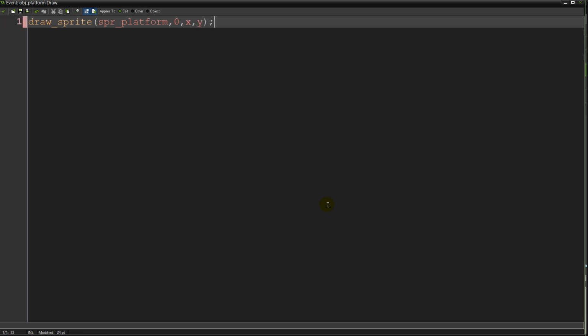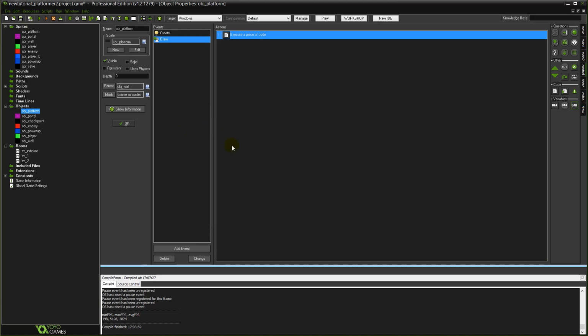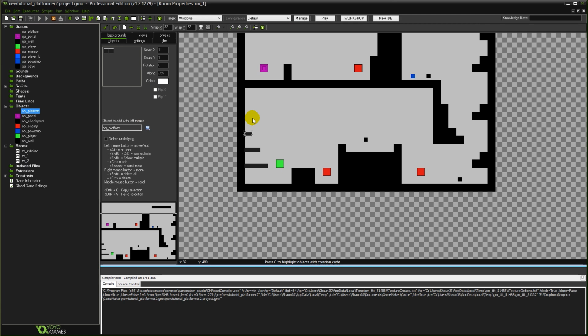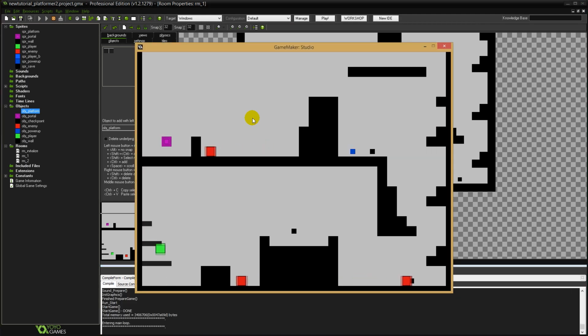So really it's like we've just circumvented the normal method of an object drawing itself, and we're having the object's code draw the sprite manually instead of how it would automatically do it. So now that we have that, we should find at the moment, if we run the game, that you can just jump through these platforms because they've got no sprite set up. The only reason they're drawing there and you can see them is because of our draw event that draws the sprite there. Otherwise, there's effectively no collision box.